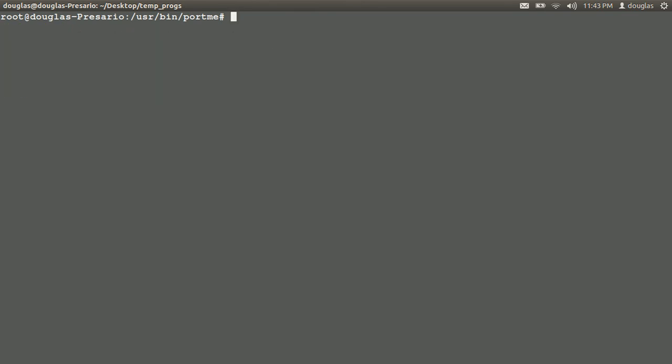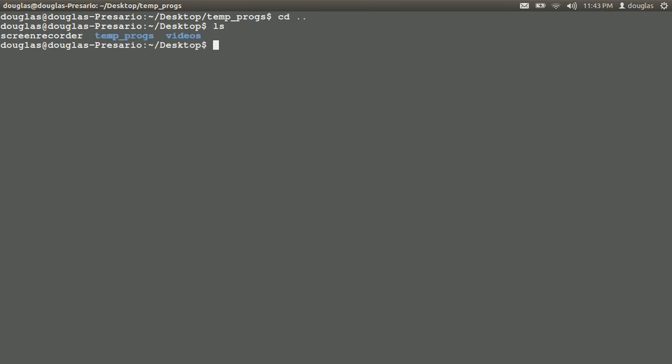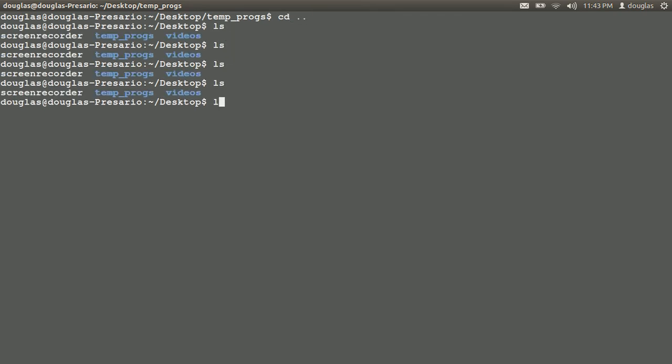Okay, so let's create a link. We'll do full path names. So we'll say ln symbolic verbose /usr/bin/portme/link_start, let's link that to /usr/bin. That's it. Okay. Now if I say exit and I come here, you notice I'm nowhere around the script I made.